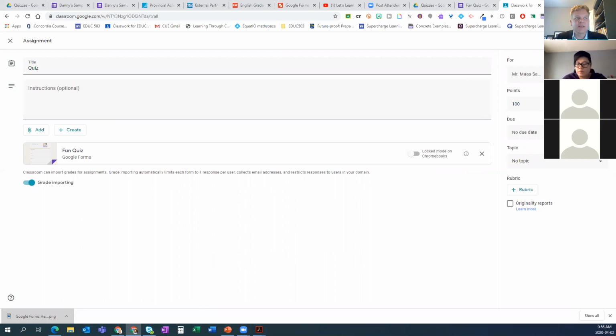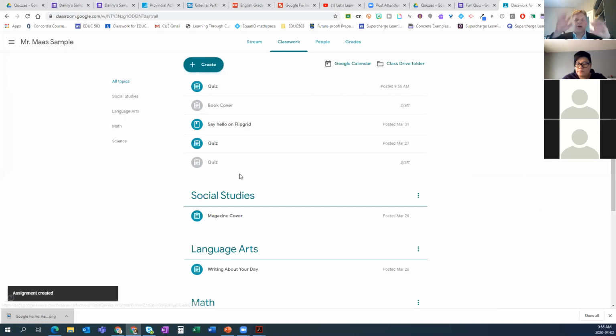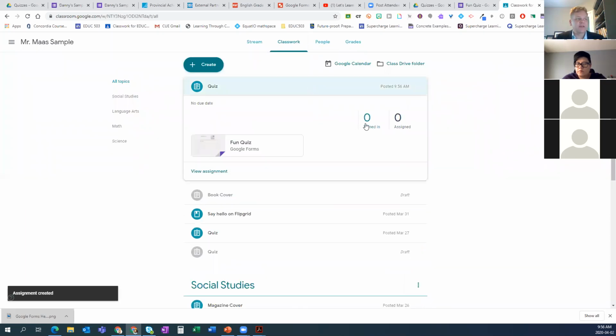But if I do want to hit assign, I can just do that. Now all the kids do is just open it. They click on that and it's automatically in for them. And as soon as they hit the submit button on the quiz, it shows up in your Google Classroom as turned in. Does that make sense?